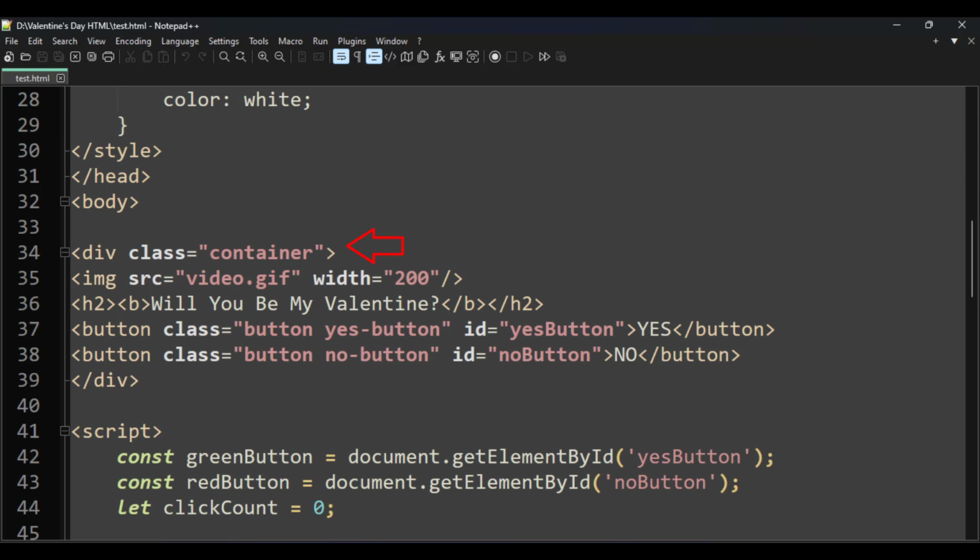In the body tag, we have a div tag, whose class is named container. Inside that, we have an image tag. This tag possesses a GIF file. It is this file that plays that video animation on the page. You may use your own GIF file. Just make sure that the GIF file is placed in the same folder as this HTML file.